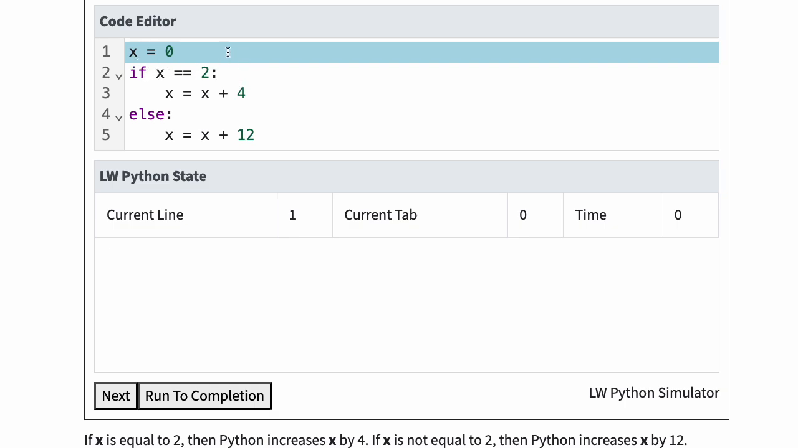If x is equal to 2, then Python increases x by 4. If x is not equal to 2, then Python increases x by 12. Let's go through this program step by step.